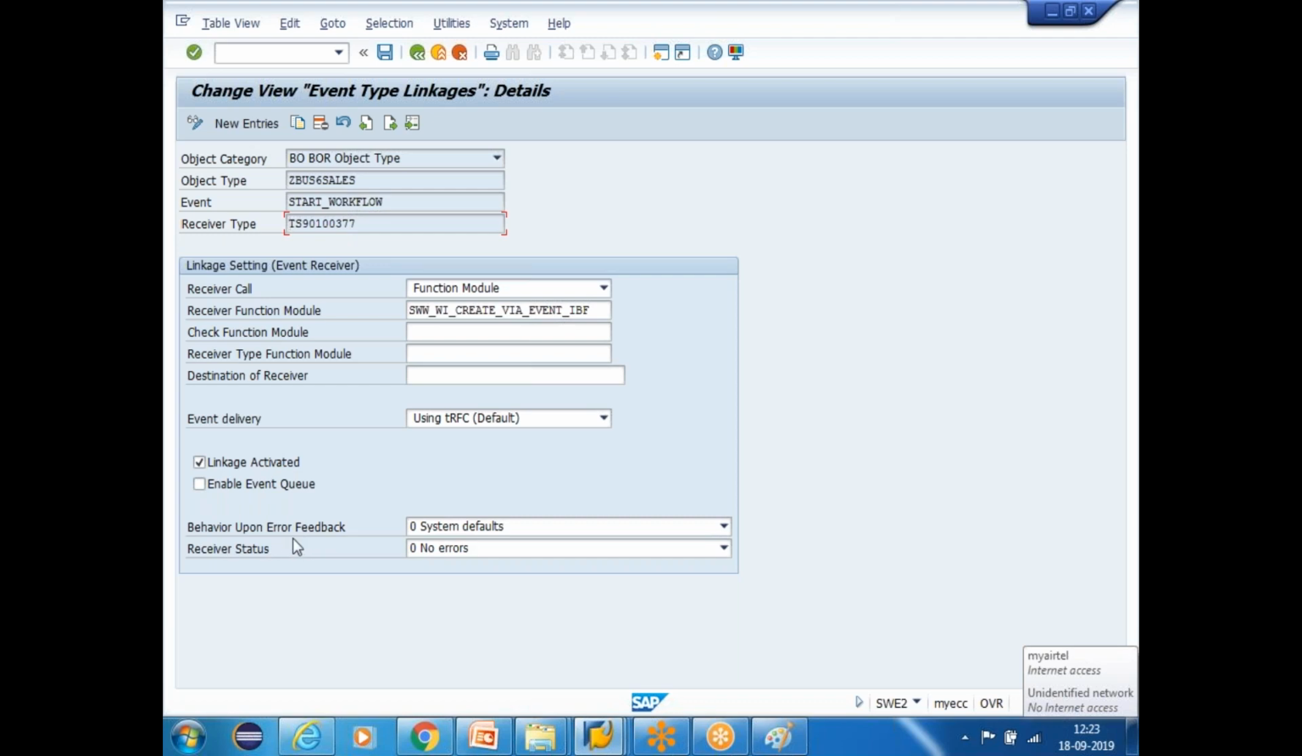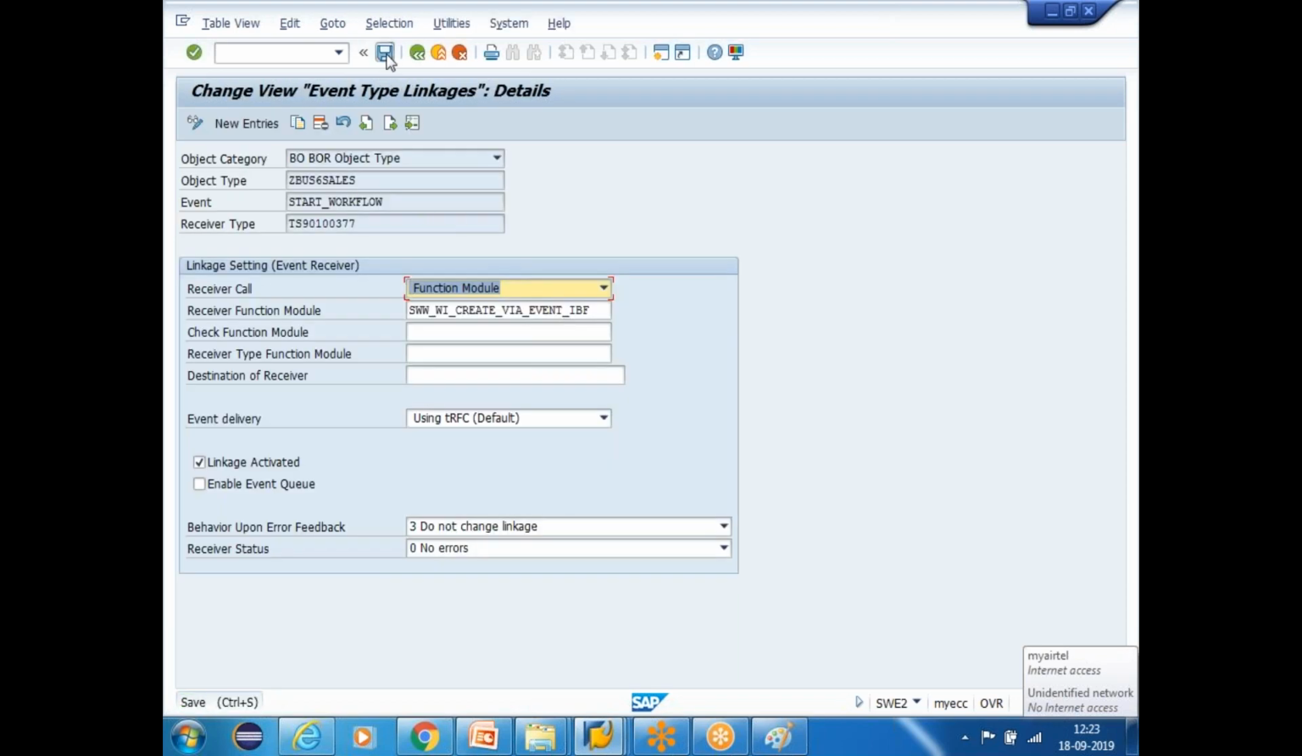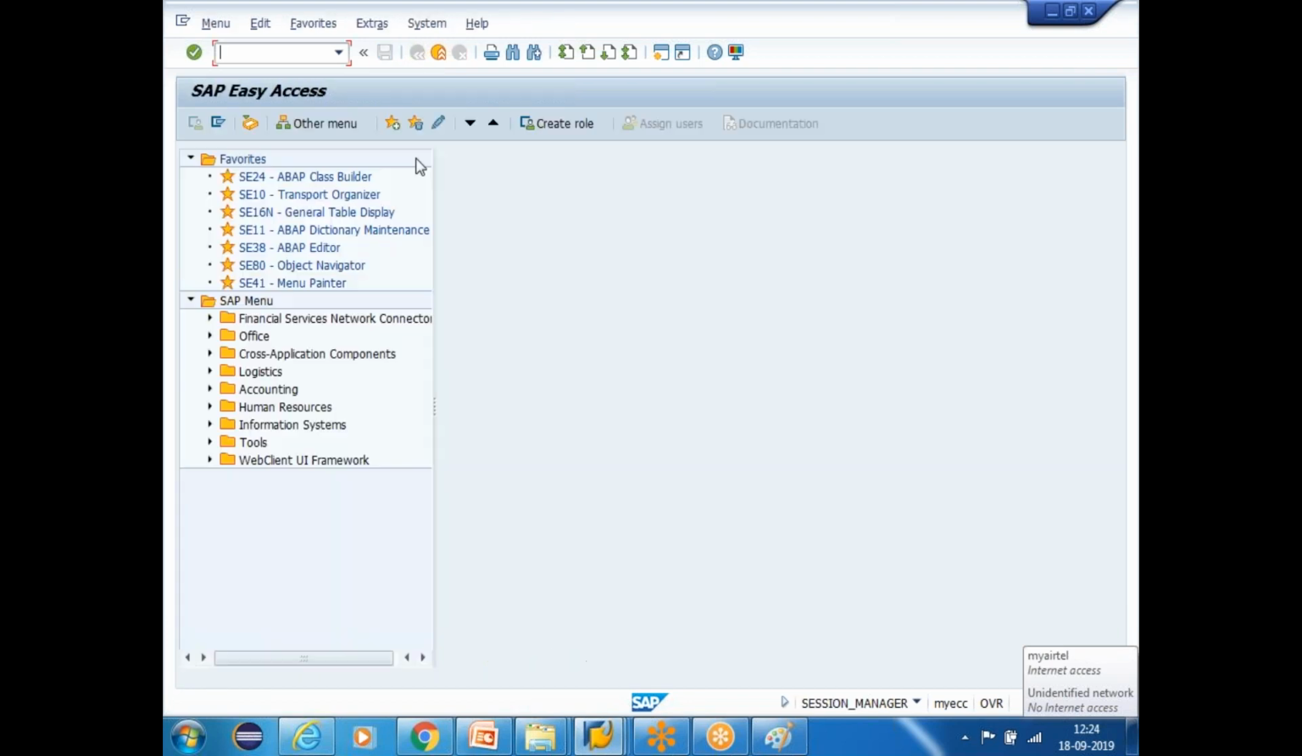And behavior upon error feedback, and behavior upon system defaults. Do not change the linkage that you need to select, guys. Maybe do not change the linkage. Save and okay. This is my event linkage transaction. This is my event linkage configuration, guys.